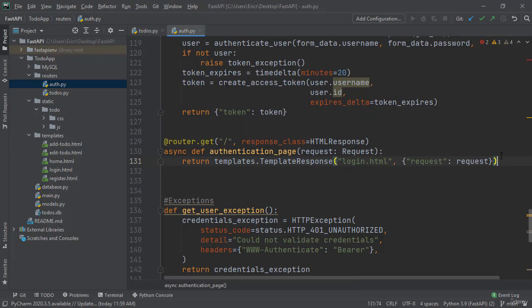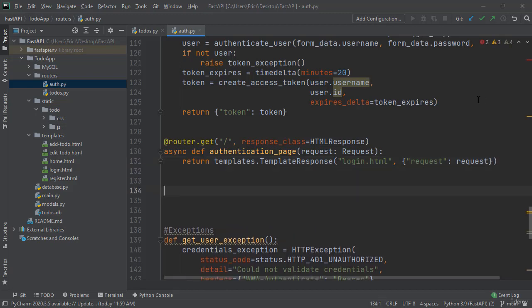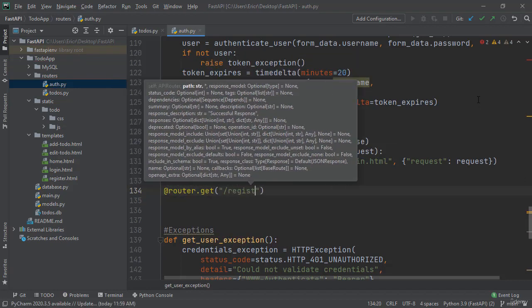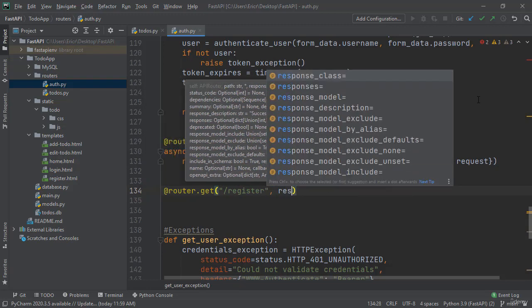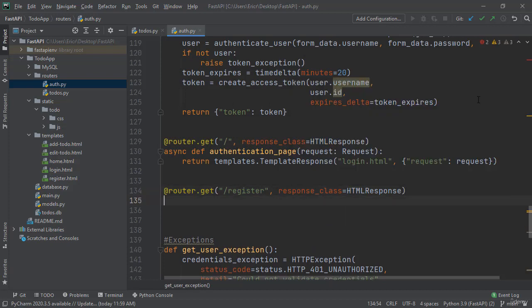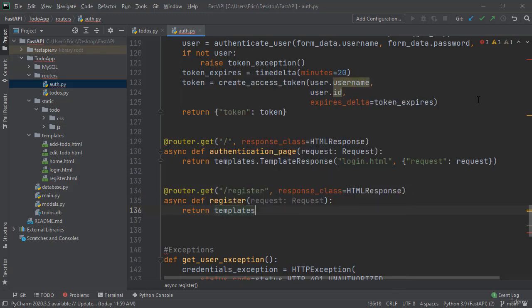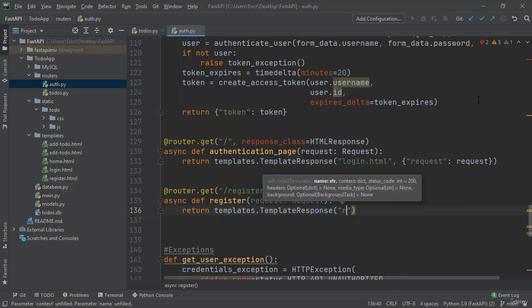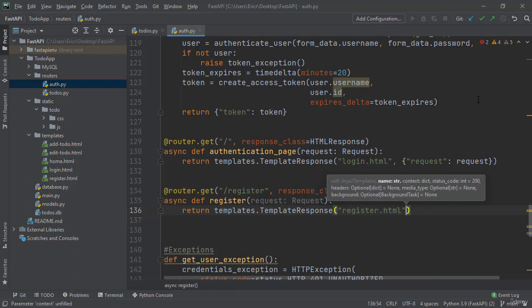And now let's add one more API that will redirect us to our registration page. For this one, we're going to say @router.get register, response class of HTMLResponse, async def register of request, and then return templates.TemplateResponse register.html with request as our context.